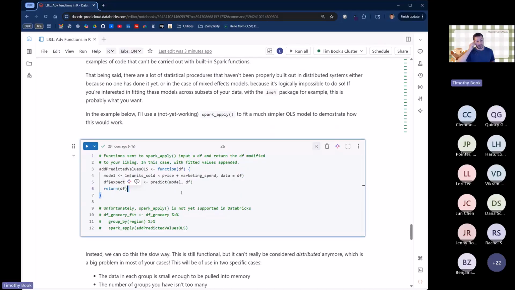So what I would do is create a function called add predicted values. And in this case, I'm just going to do an OLS model here of just a regular old linear regression. And here I would make the model, and I would append the predicted values back onto the data frame, and I would return the data frame. The Spark Apply function takes in a data frame and returns a data frame.